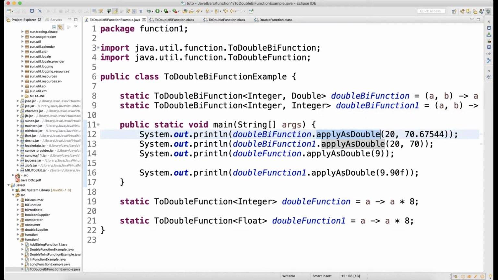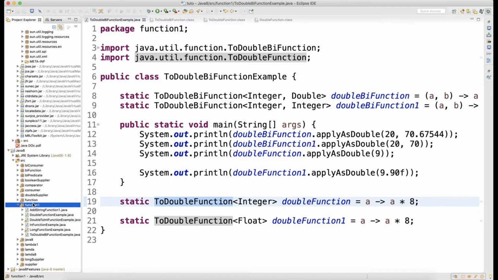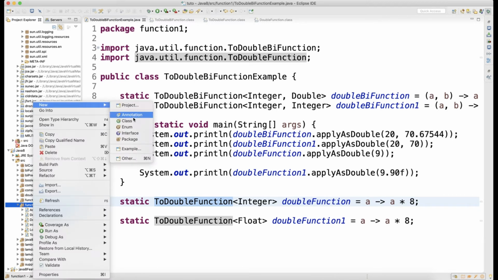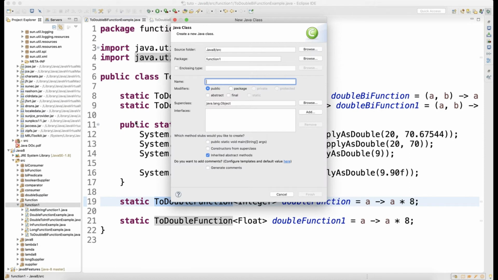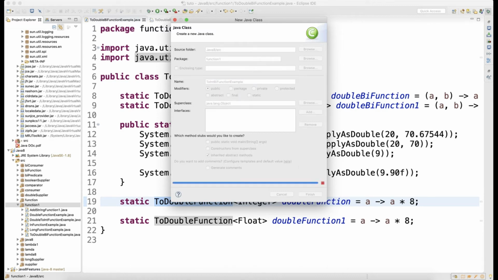Now we have seen ToDoubleBiFunction. We also have seen ToDoubleFunction, right? Similarly, what we have is ToIntBiFunction, right? Like ToDoubleBiFunction, we have ToIntBiFunction, which we will see in, let's say, the next class. Let me create one more Java class, ToIntBiFunction example.